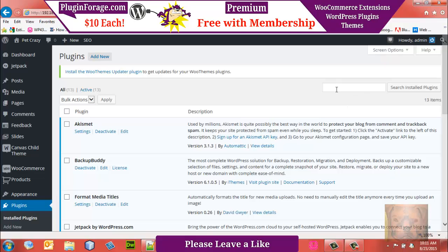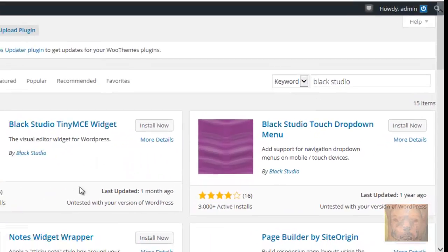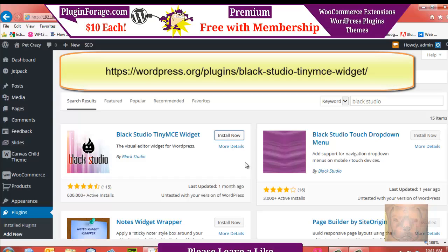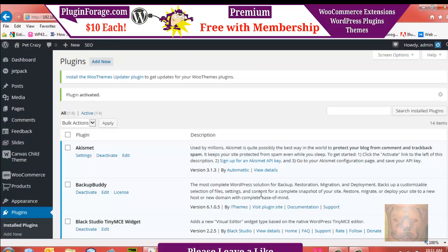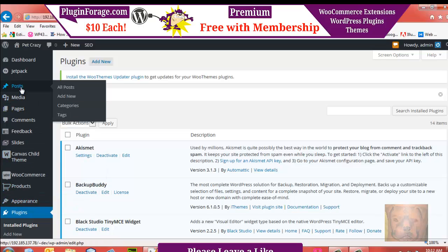another plugin. It's called Black Studio Tiny MCE Widget. So just go to your plugins, add new. So we're typing Black Studio in the plugin box, and there we go, the Black Studio Tiny MCE Widget. We want to go ahead and install it and activate it. What this is going to allow us to do is use the visual editor in SiteOrigin's Page Builder. So that's why we needed that plugin.